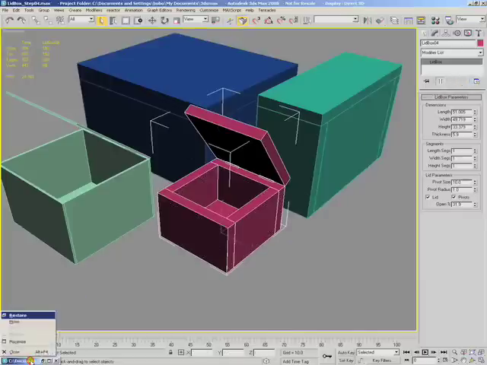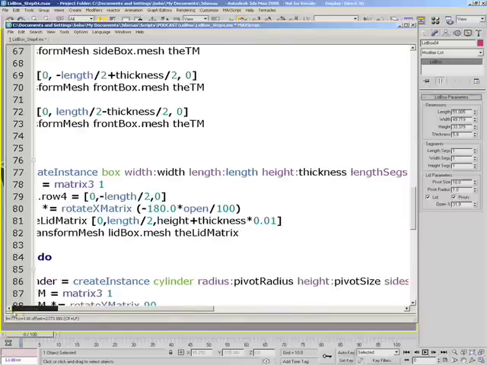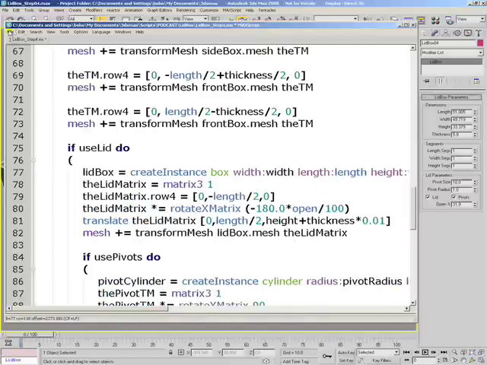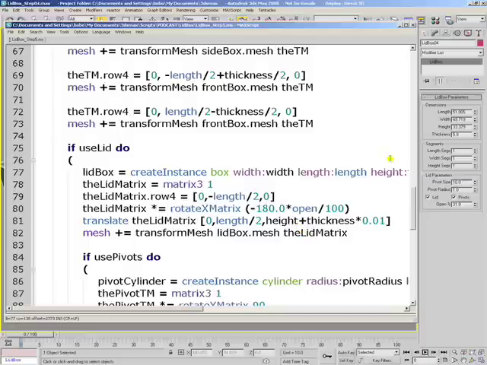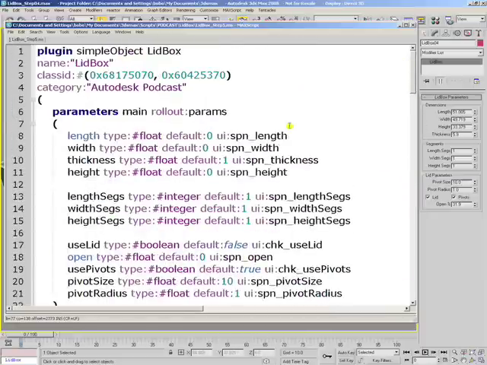Now we can save the current version of the script as step 5 and continue adding features to our primitive.